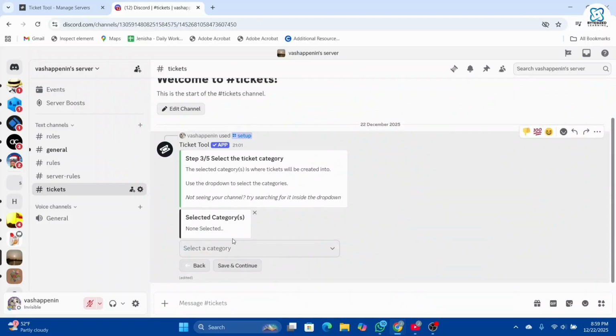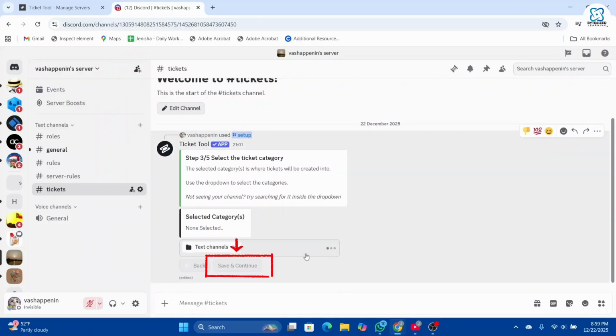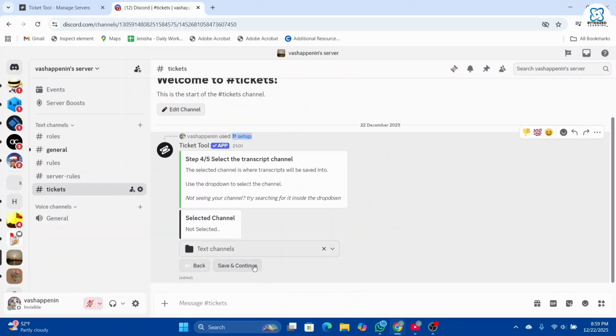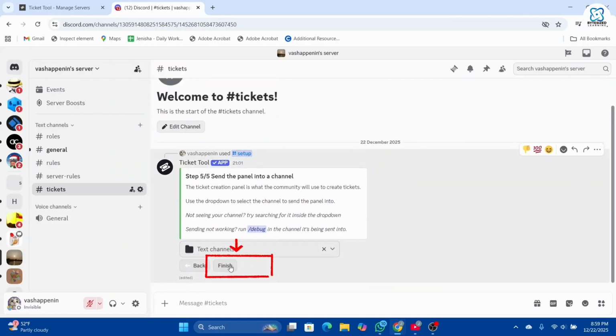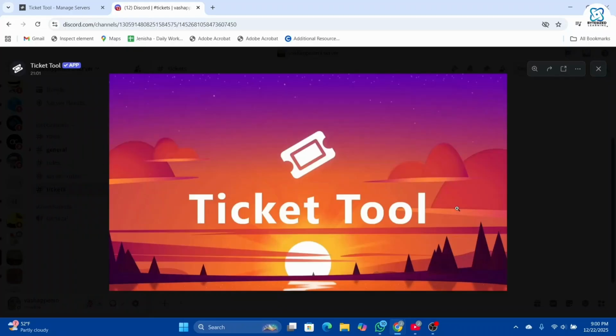And you can select up a category. So I'm just gonna select up a category, text channels, and then click on save and continue. Yes, save and continue once again, and click on finish. And it has been set up. Once confirmed, Ticket Tool will create the ticket panel in your chosen channel. I can just go and look out for it. And there we go. This is how you do it.